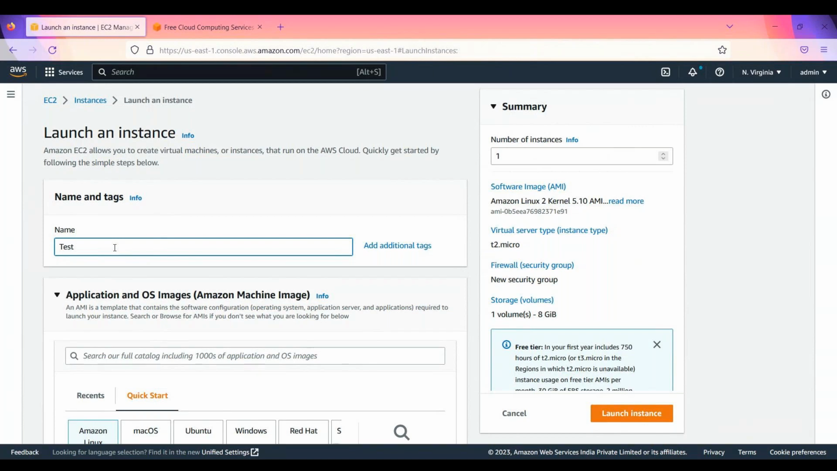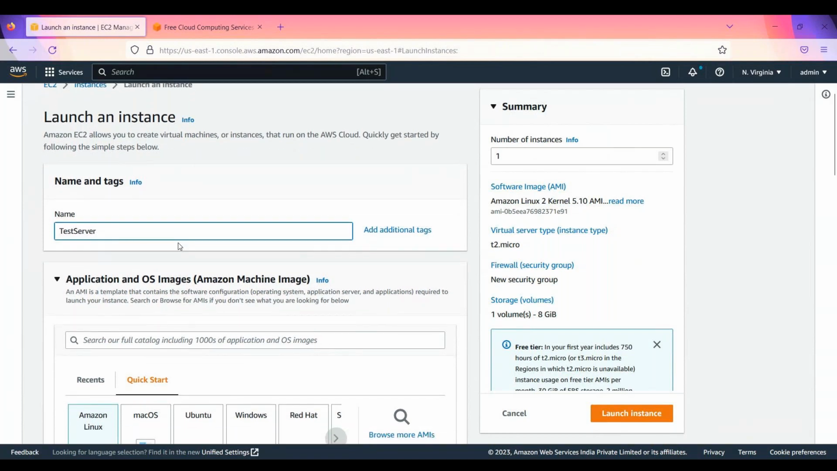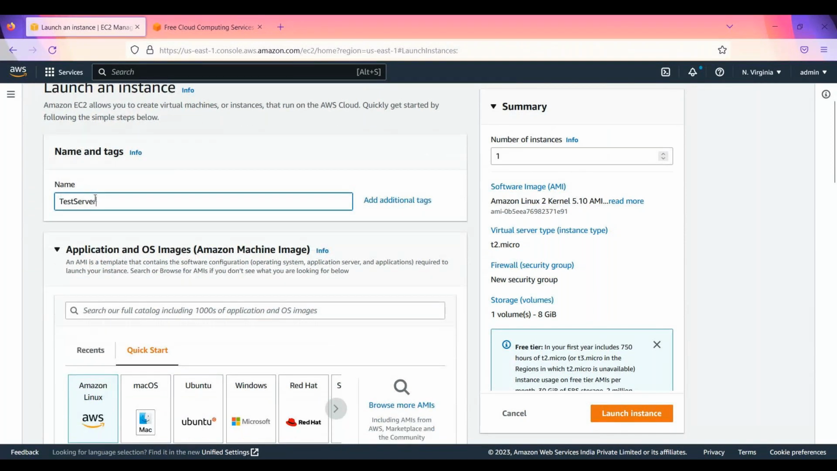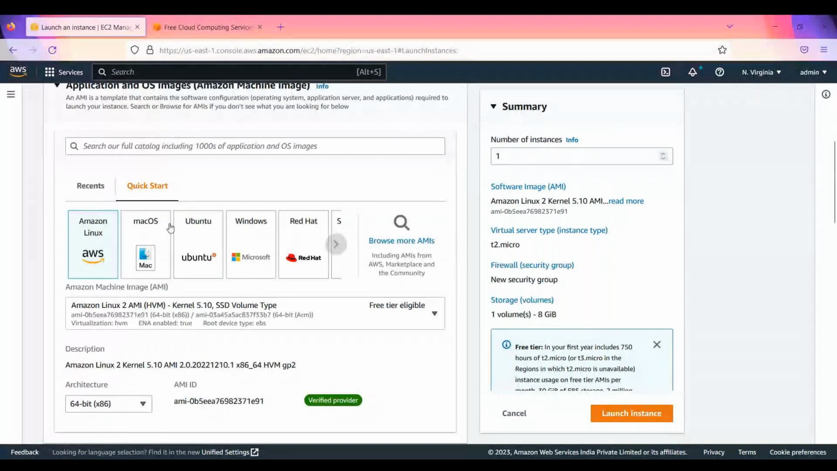Or you can give any name here. Okay. All right. So it's not mandatory to provide a specific name, and the name is your choice. Okay. I'm giving the name as test server, and so this part is important.